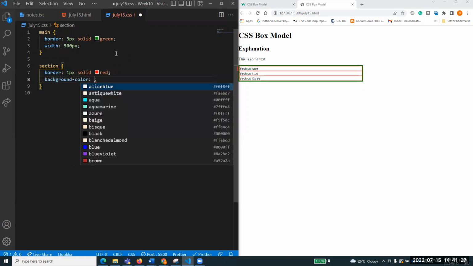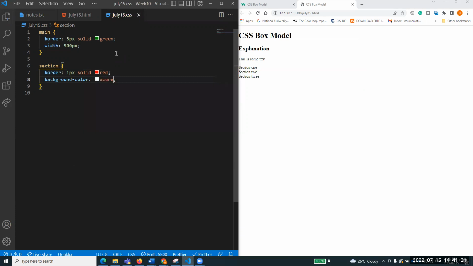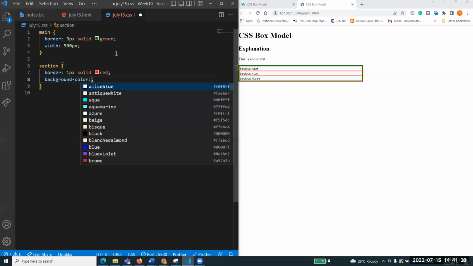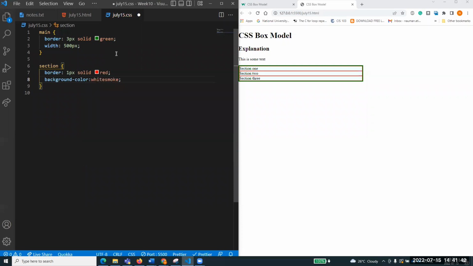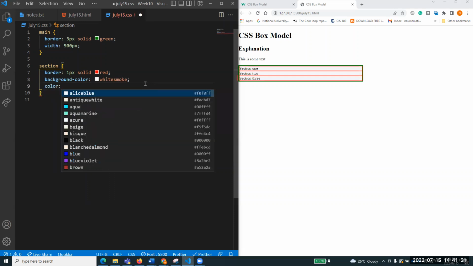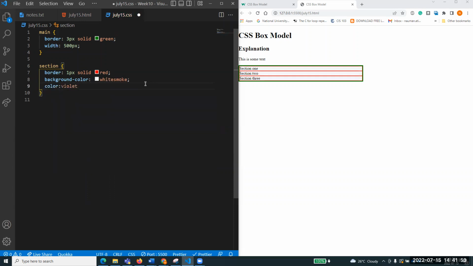Let's apply a background color. Any light color, maybe azure. This does not look very pretty. Let's take any other, white smoke. Let's see. That also. Okay, that's fine, maybe. Okay, maybe I want to change the text color as well. So I'll say text color, maybe violet, something like that. Okay, so we are trying to make a real rainbow here.